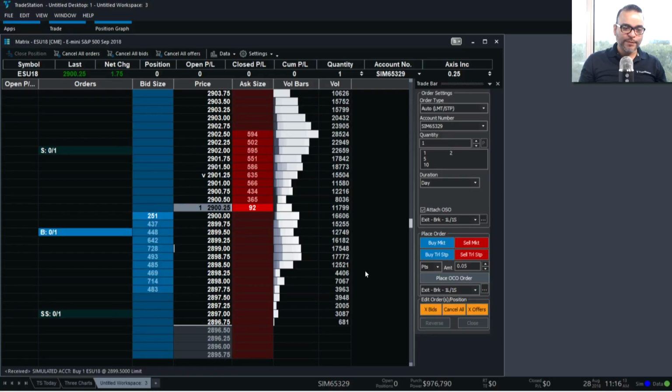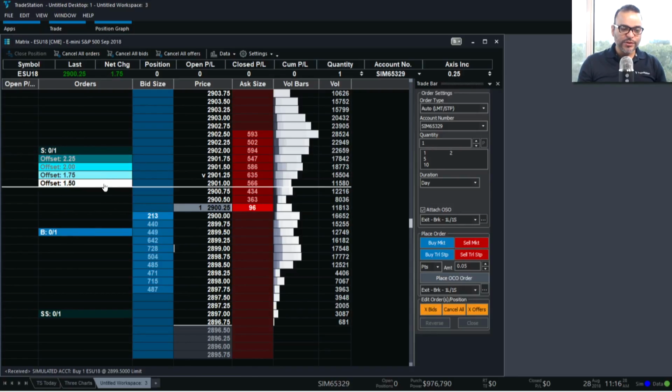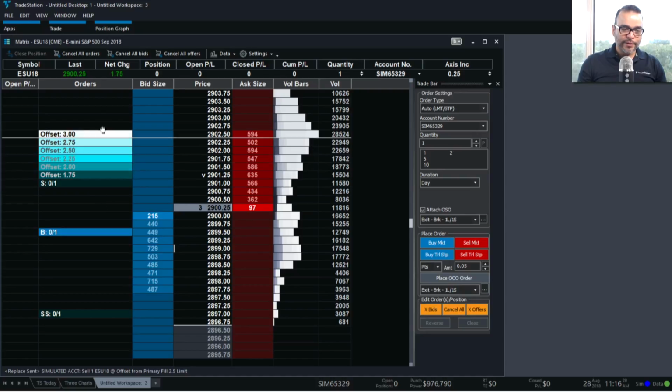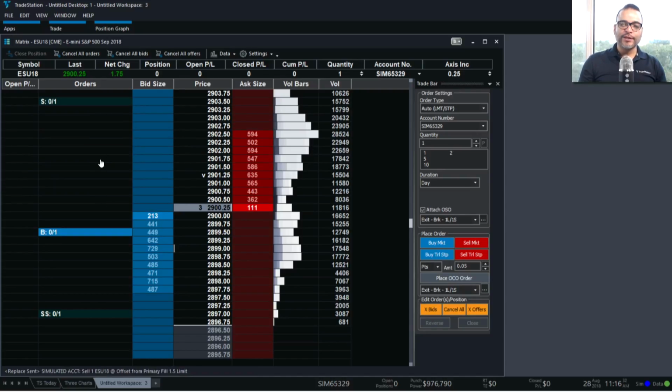You see how the whole setup shifts? I can move these individual exits to different locations as well. So don't think that you're only able to modify the actual entry order. If I want to make my profit a little bit closer, I can just click and drag, or further away, I can just click and drag. So those orders can also be modified.